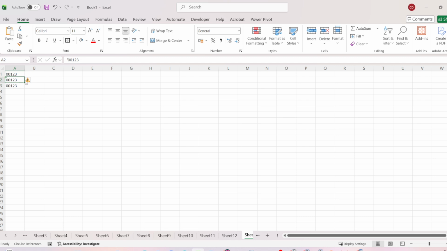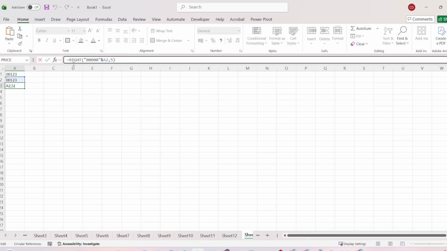Another formula method that gives you precise control is to combine padding with the RIGHT function. In a cell, type RIGHT("000"&A2,5) and press Enter. Here, 000 is the padding, A2 appends your number, and RIGHT takes the last 5 characters.